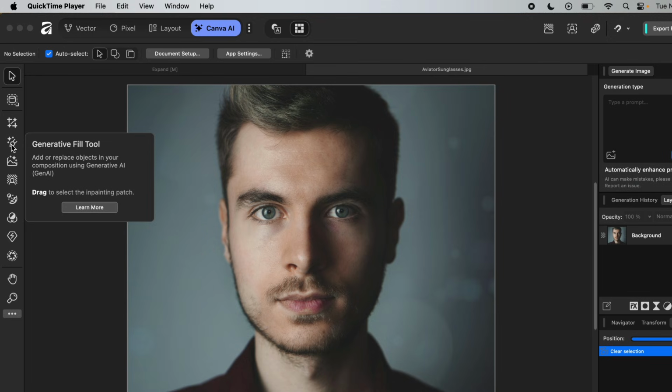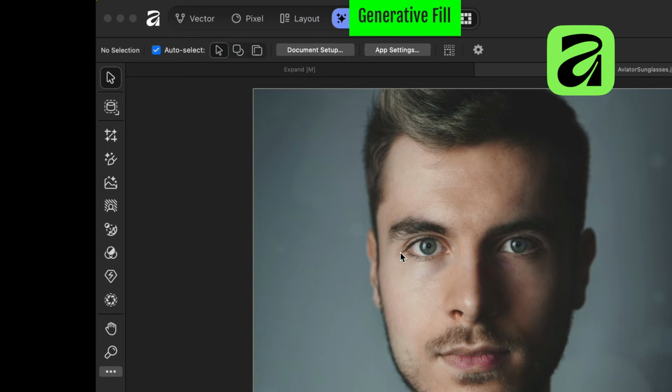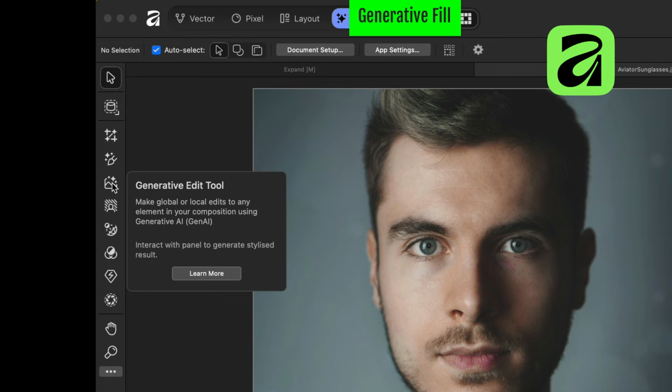Now let's see how Affinity handles the Generative Fill tool. This has been something Adobe has been working on for years and has slowly refined over all those years. Let's see how this new tool can keep up. So they have 2 options in Affinity. There's a Generative Fill tool, which you can select a certain location and replace it, or global edits, where you could just generate a change globally on the picture.